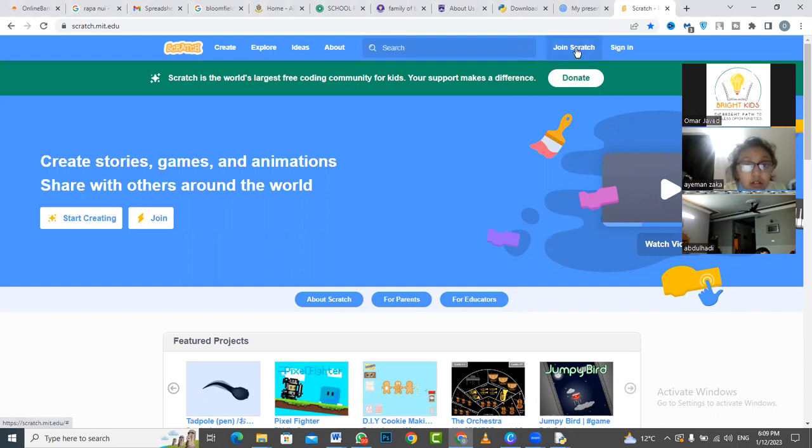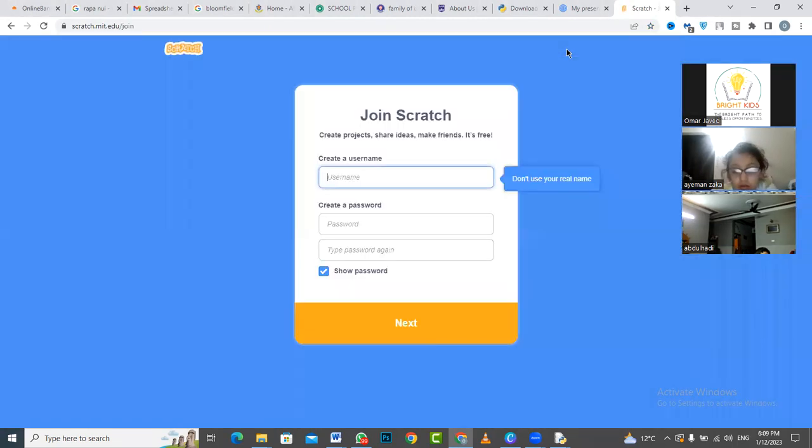Okay. So in order to create an account here on Scratch, what you need to do is click on this button which says join Scratch. It's in two places. It's here also, and then it's here also. So you can click on either of these two join buttons and they would work the same. Let's say I click on this one.